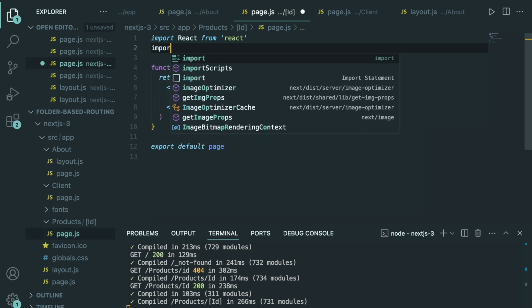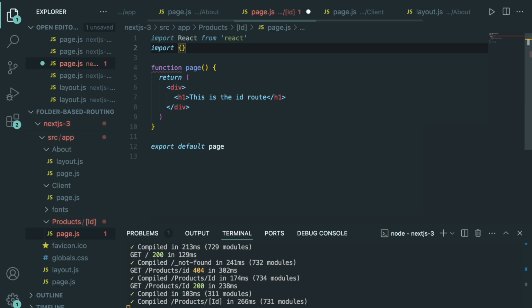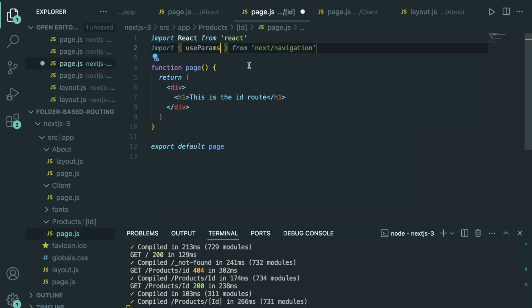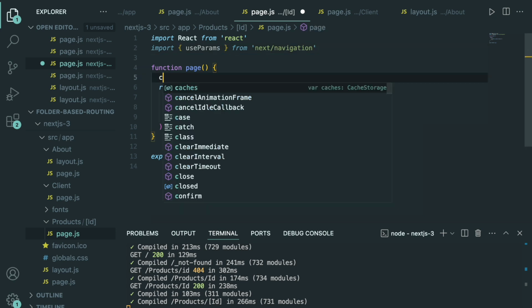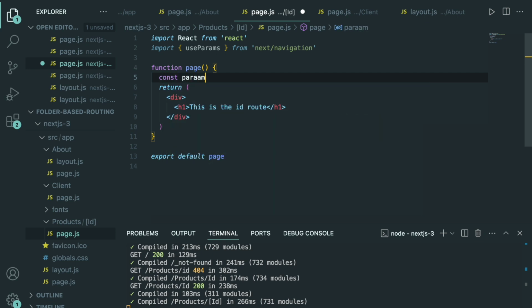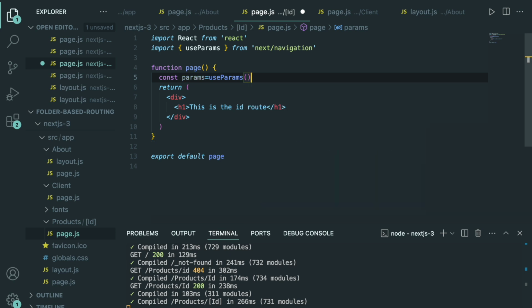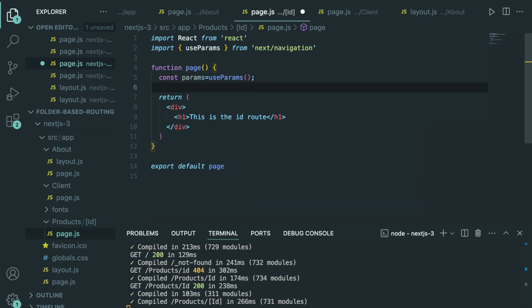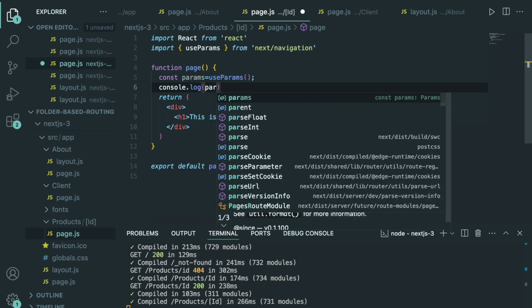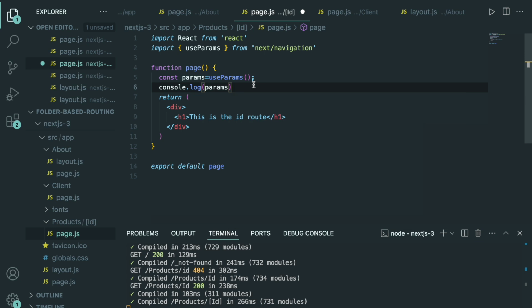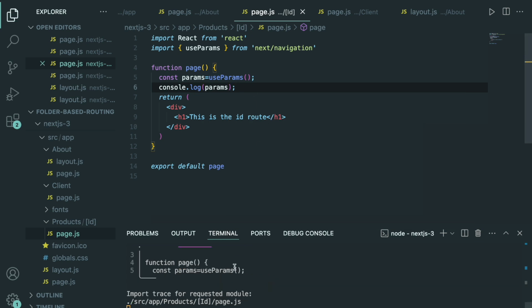Let's import useParams. This is used to access the data from the route. const params = useParams. Let's define params and let's console.log it once and check it.